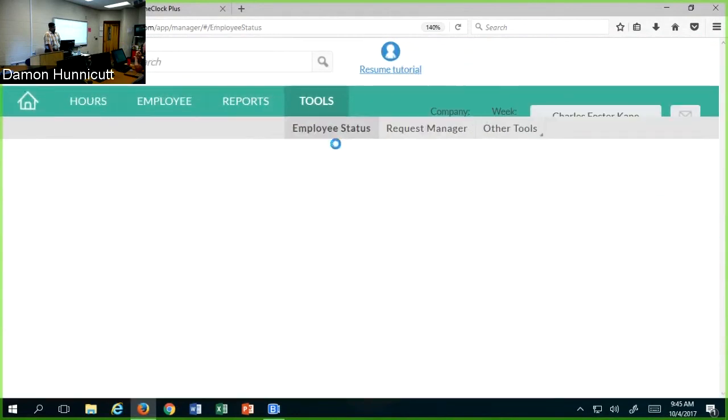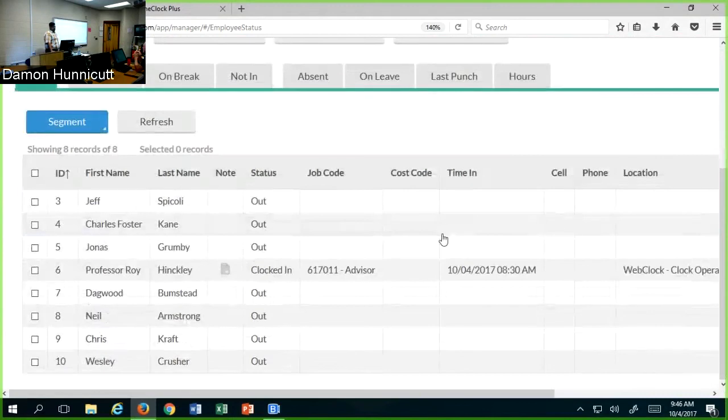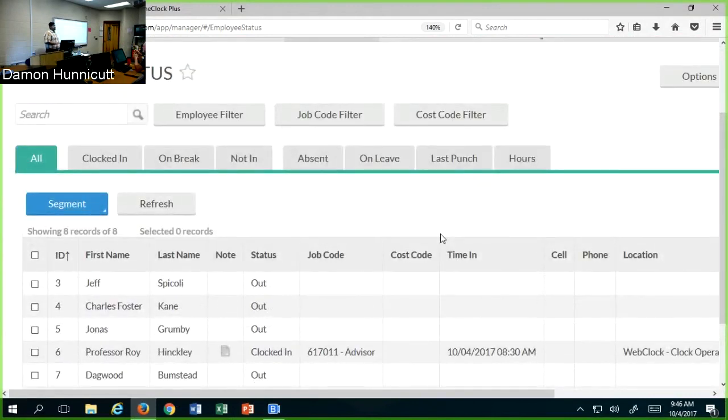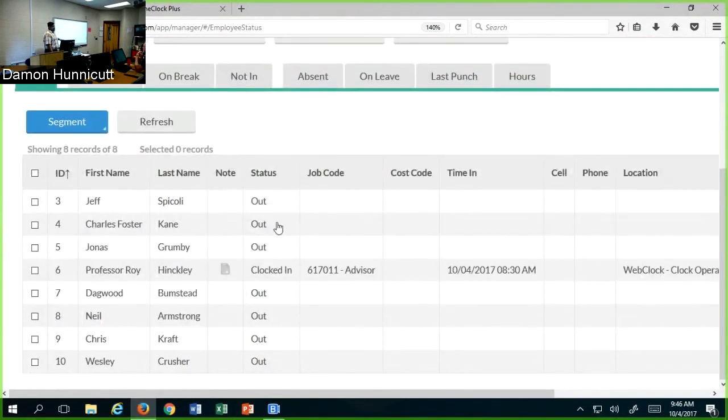Last thing, employee status. This is useful if you want to monitor your employees. You want to see if they're in or out or if they're taking a lunch break. Right now, this is the All tab. This will show you everybody.